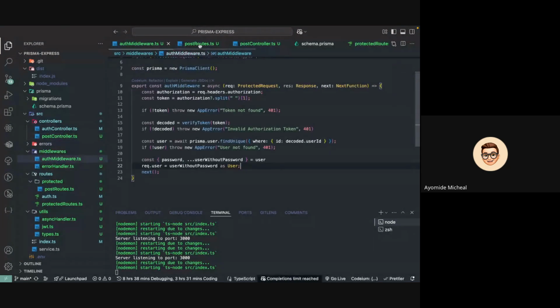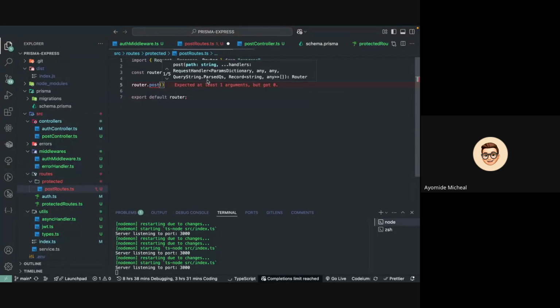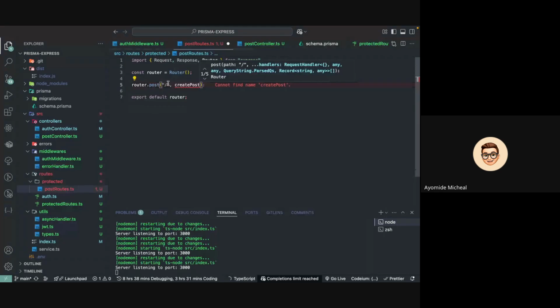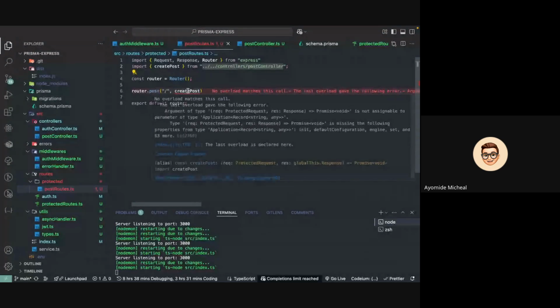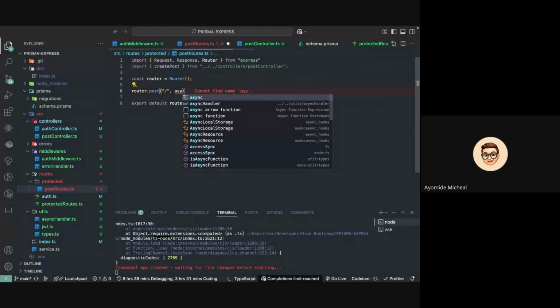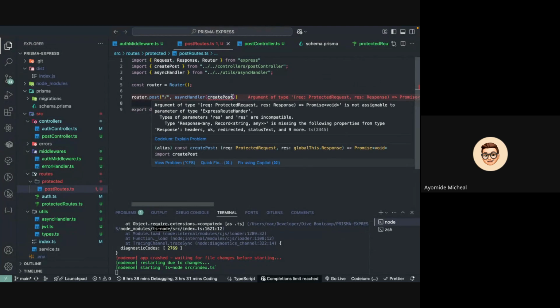So yes, inside our post route, I want to say router.post, which is a post request. On the base path, I want to use create post gotten from post controller. Now I have some funny error. I want to wrap this in the async handler. I believe we should be good, protected something.